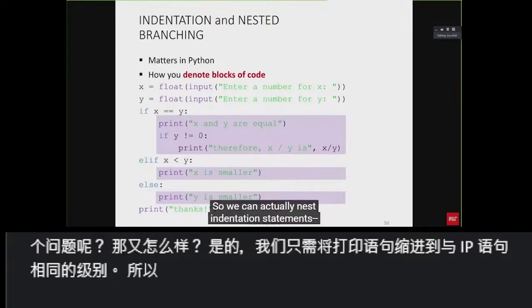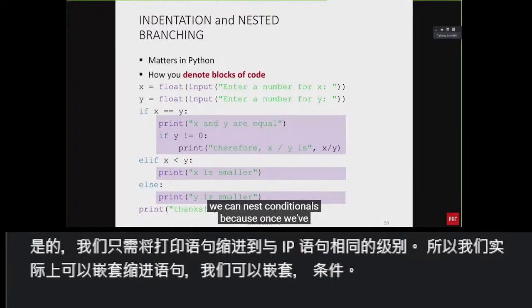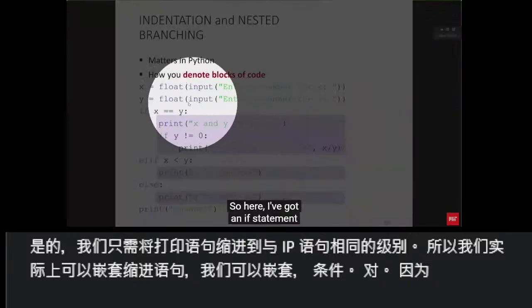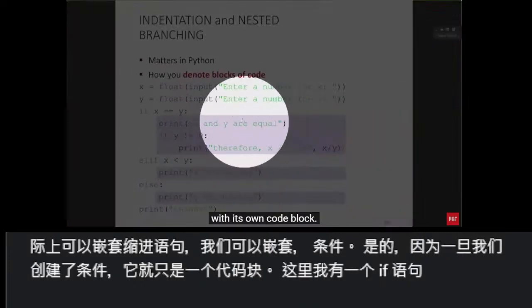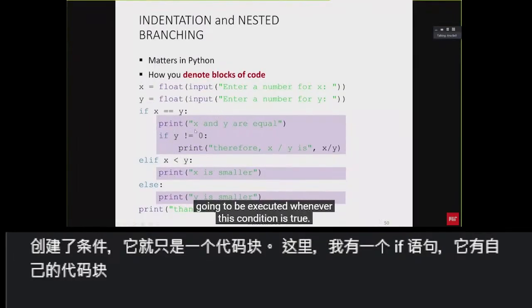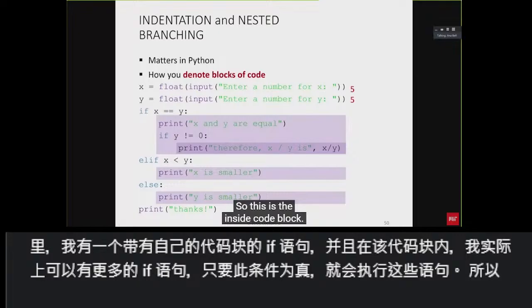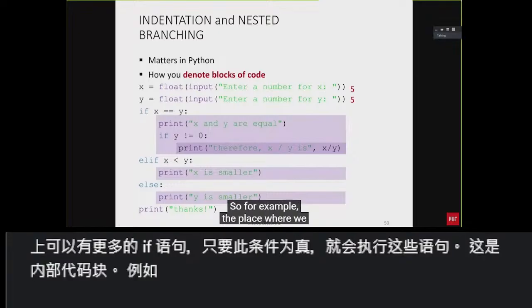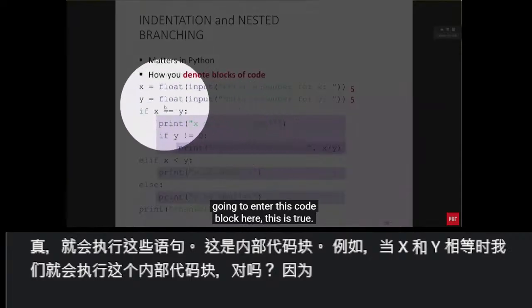So we can actually nest indentation statements. We can nest conditionals, right? Because once we've created a conditional, it's just a code block. So here I've got an if statement with its own code block. And inside that code block, I can actually have more if statements that are just going to be executed whenever this condition is true. So this is the inside code block. For example, the place where we would execute this inner code block is when x and y are equivalent, right? Because then I'm going to enter this code block here.